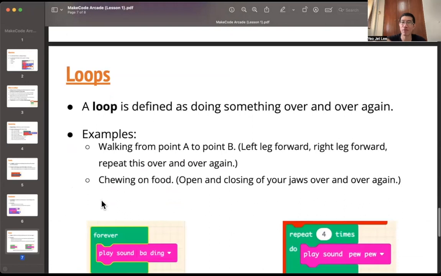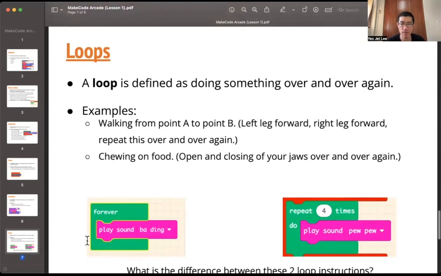Okay, loops is doing something over and over again. So over here, for example, I have the green block called forever. That is a loop. So whatever I put inside, it will do it over and over and over again.